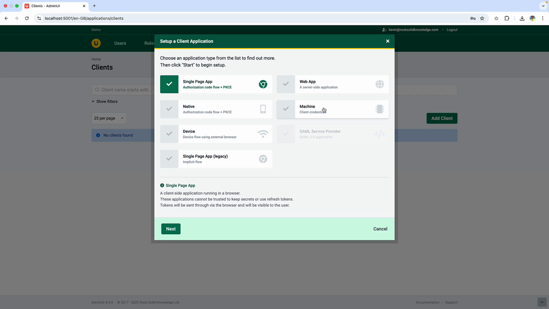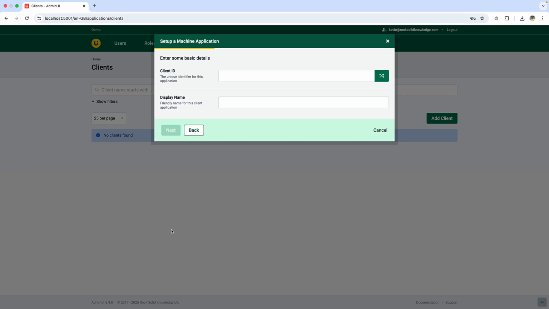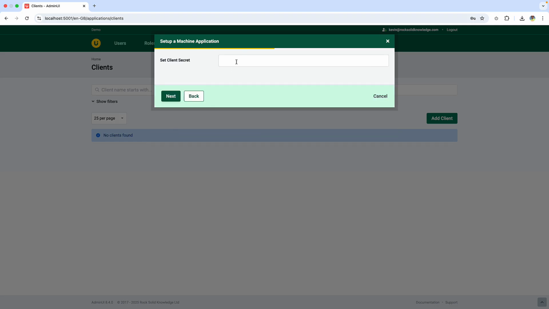So to do that, we click on Machine, we go Next, we give the client an ID, and in this case, I'm just going to call it M2M. And we also give this a display name, so we can easily identify this client. So let's call this one Weather API Client. Go Next. We need to give this client a secret, and in this case, I'll just use the super secret word secret as the secret.